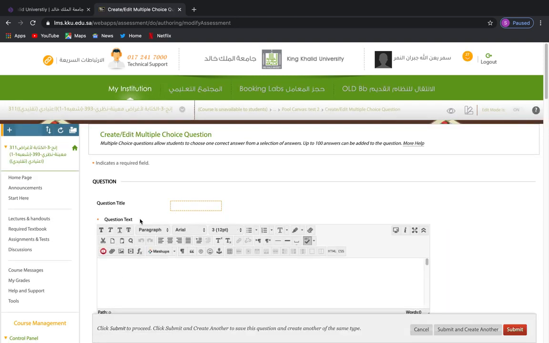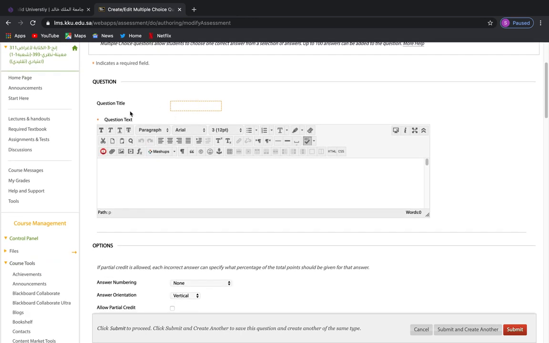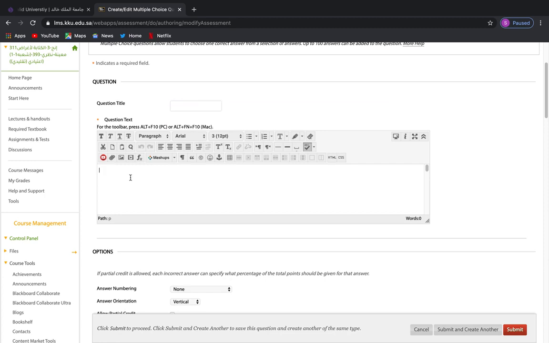Then after that, okay, question title. Actually, I prefer to leave this empty because after all, the questions are going to be randomized, so there's no need to write anything here. You need to write a question text here. I'll give you an example. For example, is the study of sounds. This is the question text.